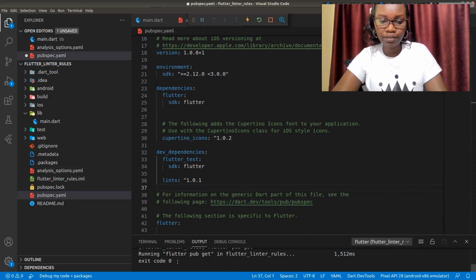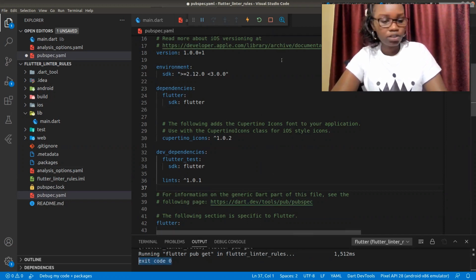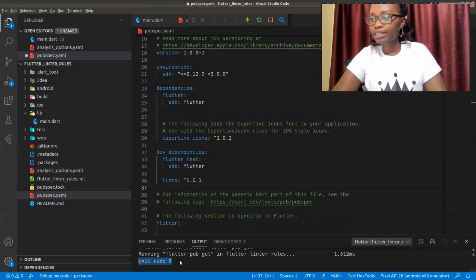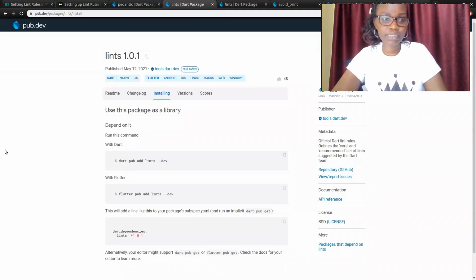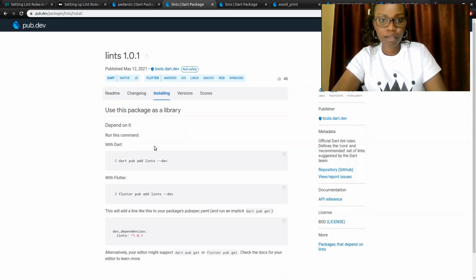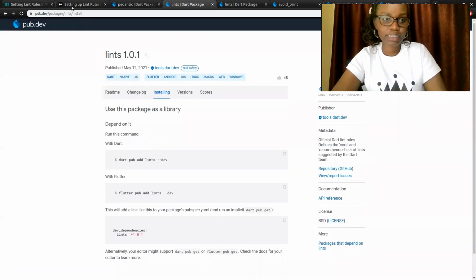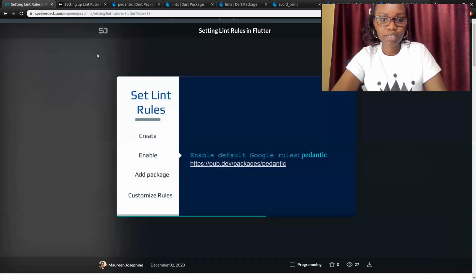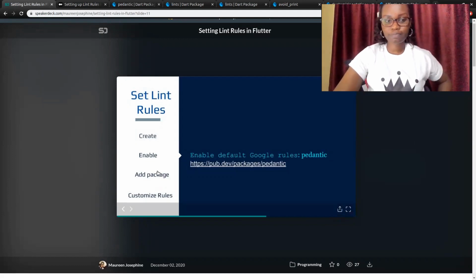So this one has finished. When you see here, it has finished running, and it has no errors. Actually, if it had an error, it wouldn't have exited with code 0. So the next thing we are going to do, after setting the rules, let's just go back. You can always customize those rules, because we have done the third step, adding the package.